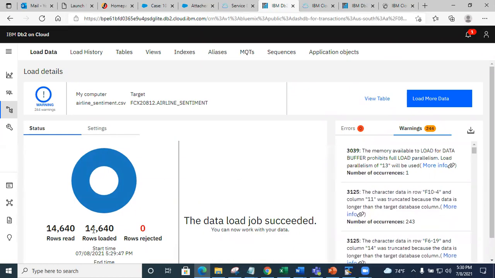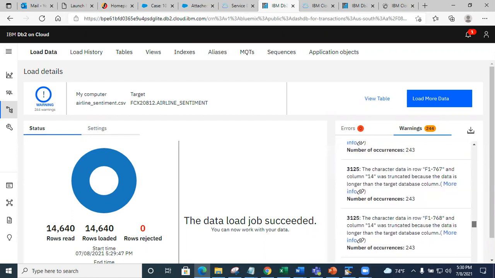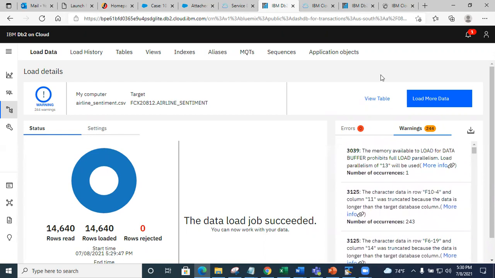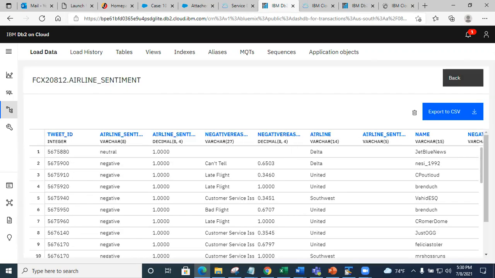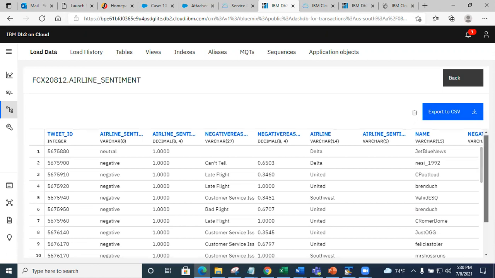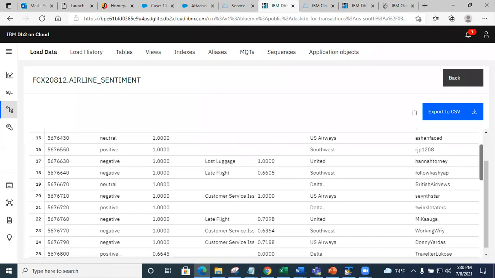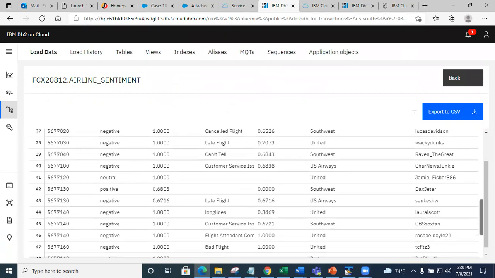Okay, but let's say it this way. The data got loaded, right? 0 rows rejected. You might see some data that you don't expect, but for right now, let's just see what happens. Well, it's giving me a warning. It did not like something, but let's see, view table. Let's see if it actually loaded something that I can work with. Okay, so it loaded something that you can work with, which is good.